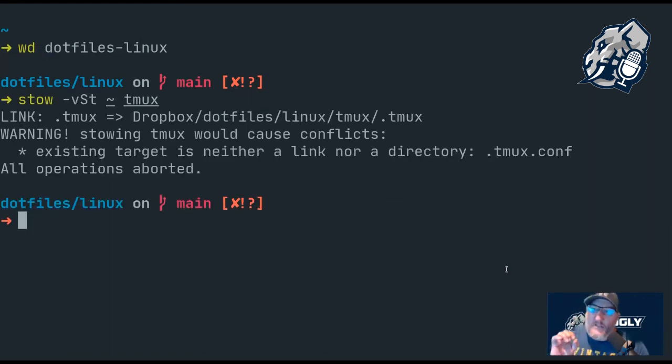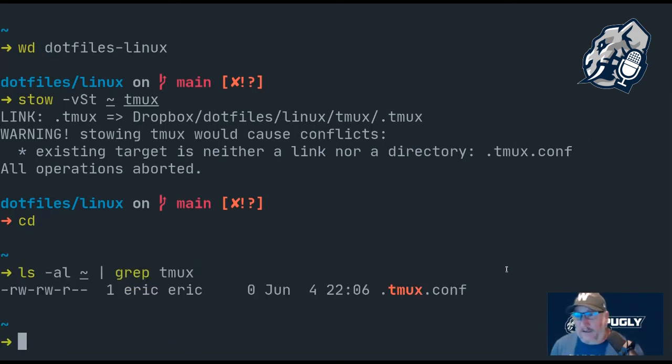And Stow was smart enough to say, hey, I'll go ahead and symlink this one directory for you, but you have an existing tmux.conf file, so I'm not going to link that because I don't want to blow away anything you have. I'm sure there are force commands or something like that that I could use. But if I let's go back to here, do ls -al tmux again. Boom. Oh, I actually didn't even link the directory. I thought it did. Yeah, well, it didn't.